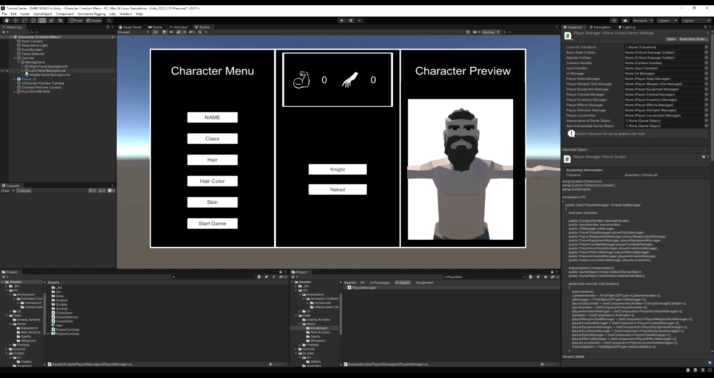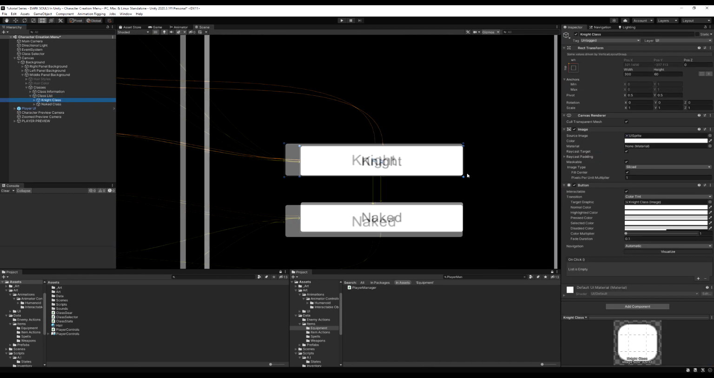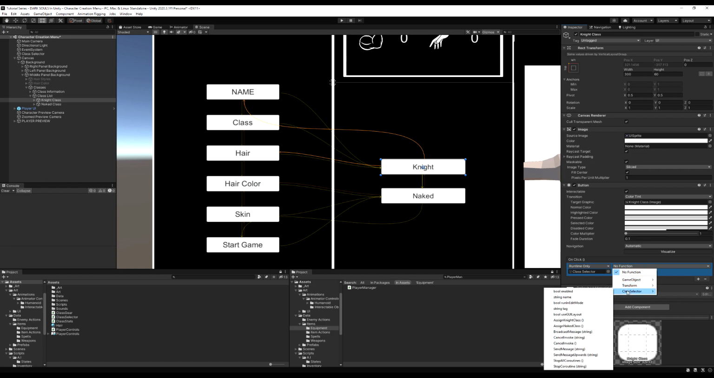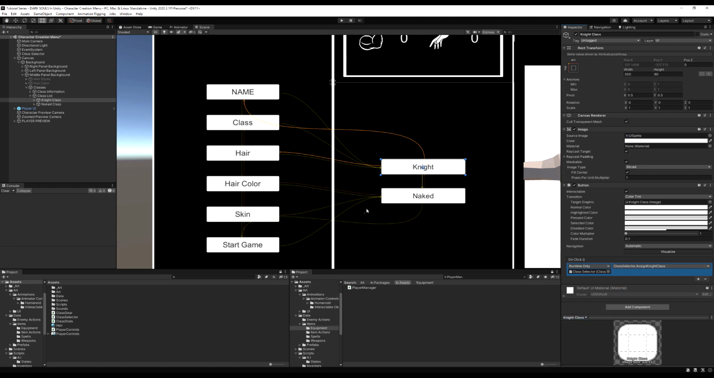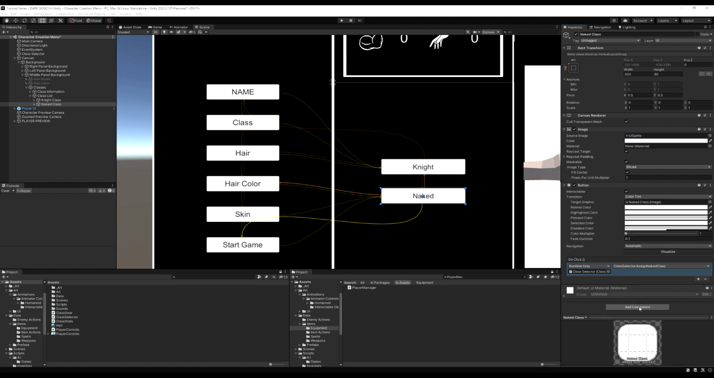Let's go down now to the actual buttons themselves and utilize this new logic. So under the class list, we have knight and naked. We want to have an on-click function, obviously, of assigning these classes. But we also want it to change the class when you just scroll down or select it, not just when you click it. So on the on-click, let's assign the knight class and assign the naked class by dragging in class selector and then using the specific class, assign knight or assign naked.